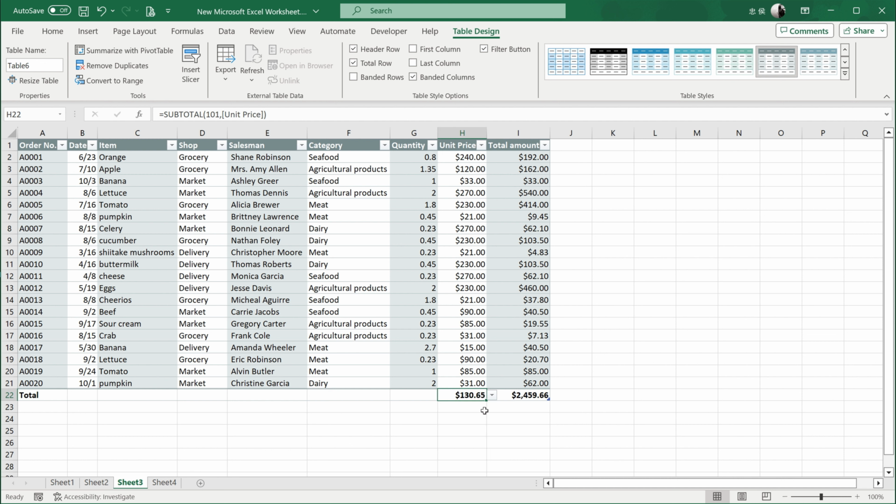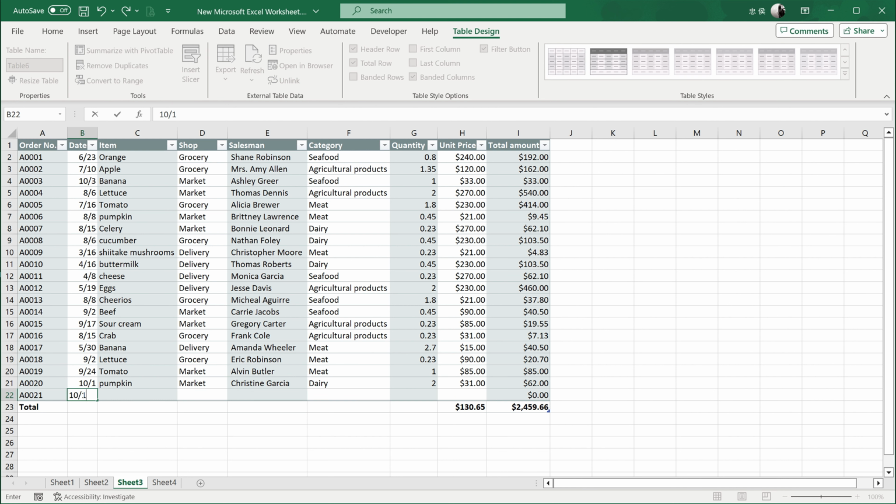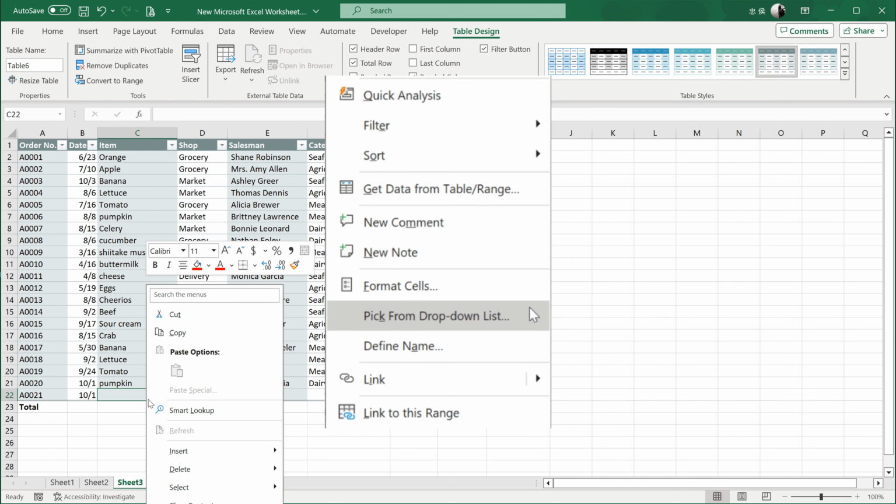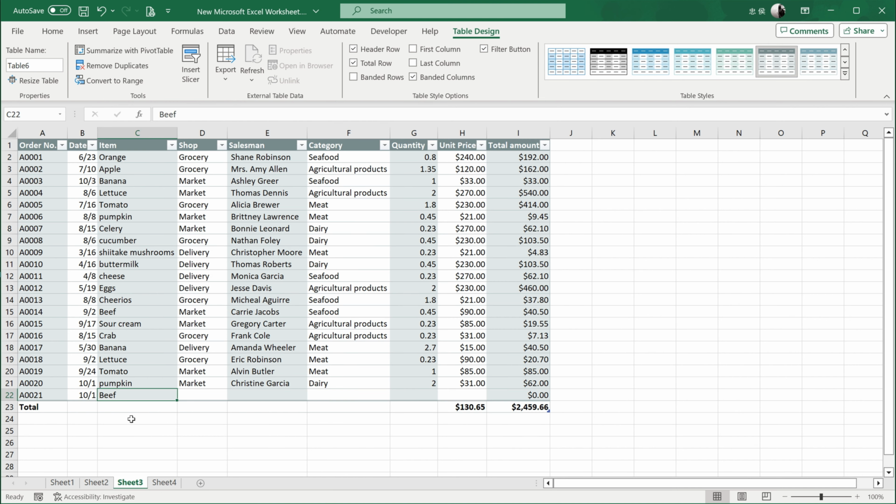To add a new row in the table, the operation is also very simple. I can place the cursor in the last cell of the last row, then press the Tab key on the keyboard to start entering new data. While entering data, we can also right-click and select Pick from drop-down list to avoid manually typing.